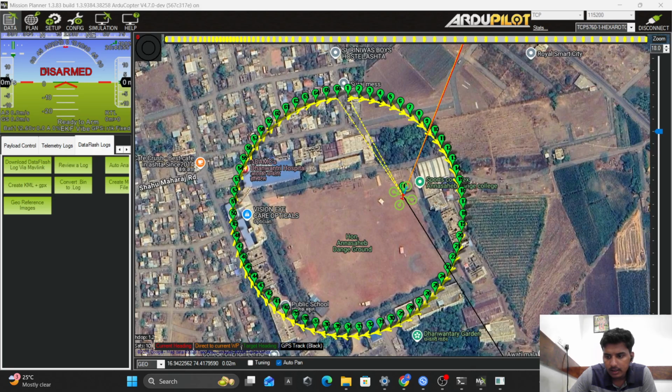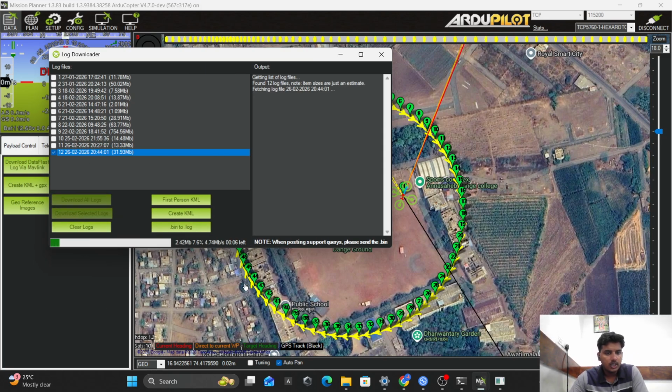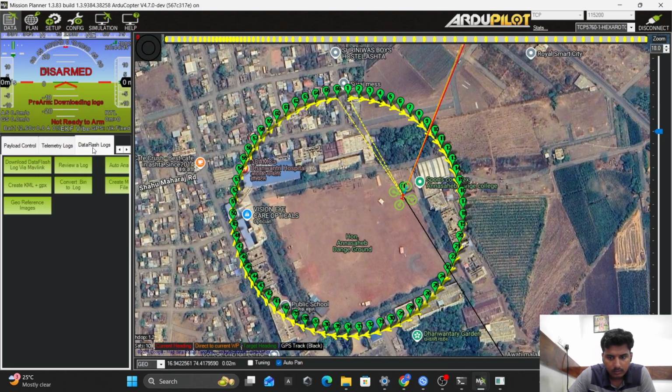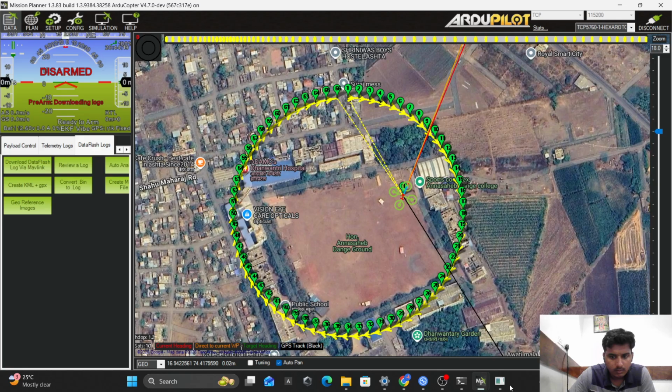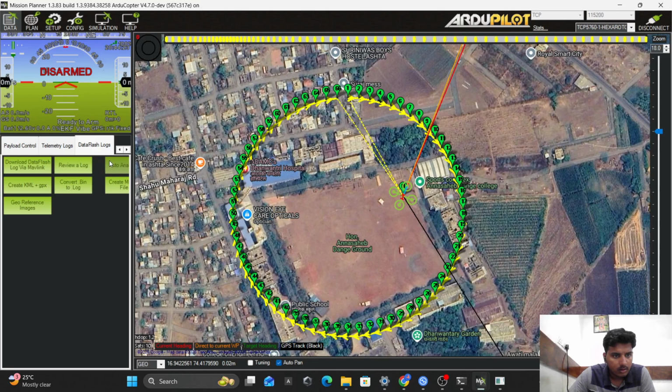The latest flight is completed at 2043, means 843. Here we download that log. Here we see 844. Down here we select that log and go to download the selected logs. Here our log is downloaded. Our log is downloaded now.